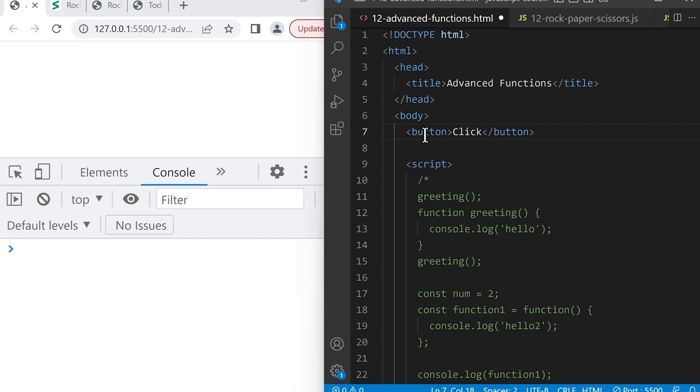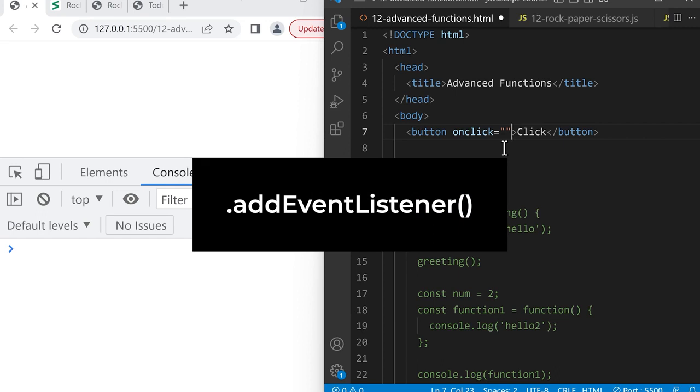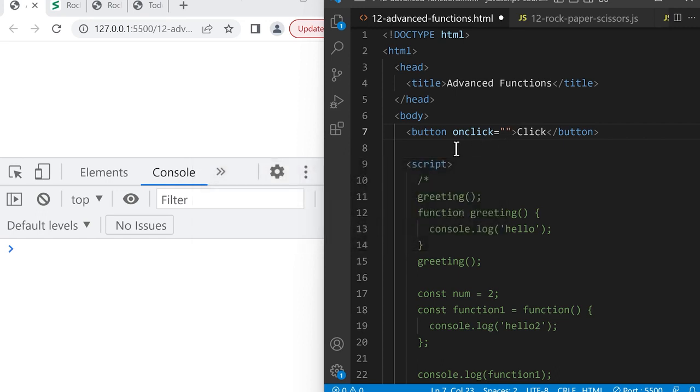Now let's say that we want to run some JavaScript code when we click this button. So here we can type onclick equals double quotes and write some JavaScript inside these double quotes. Now we're going to learn a better way of doing this called addEventListener. To use addEventListener, first we're going to get this button and put it into our JavaScript using document.querySelector. So let's add a class to this button so we can select it, and we'll set it to js-button.